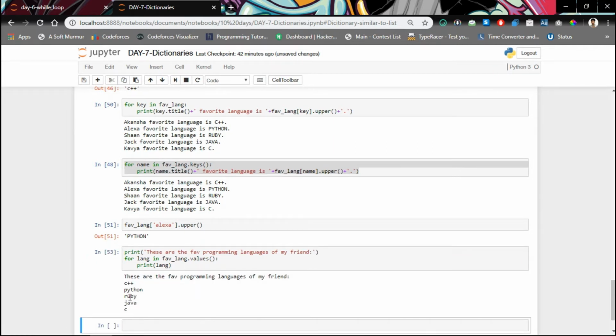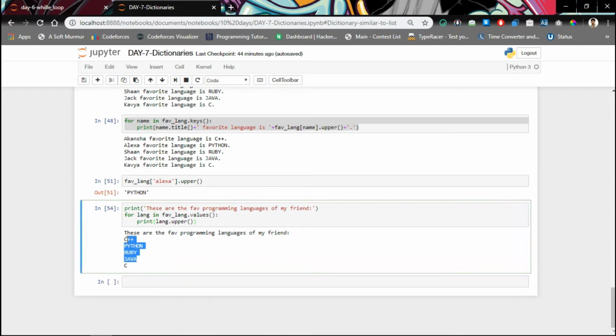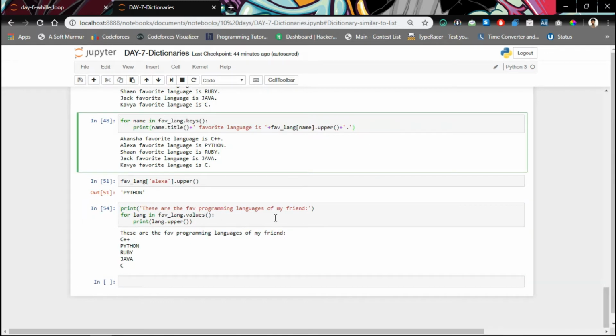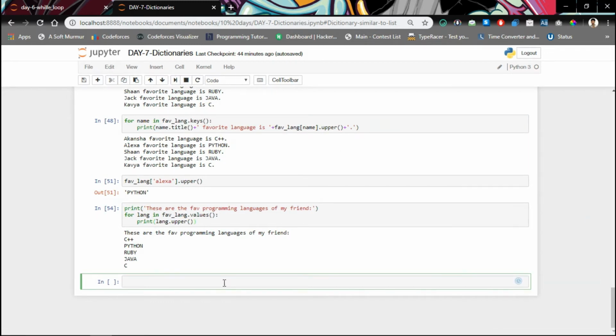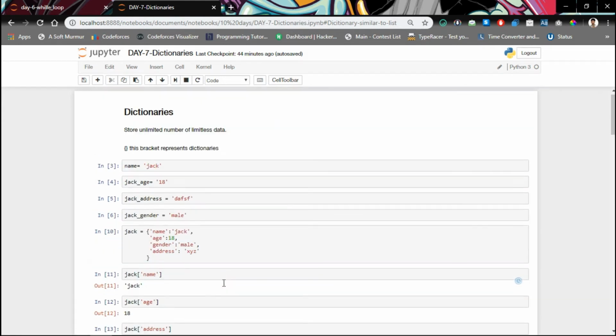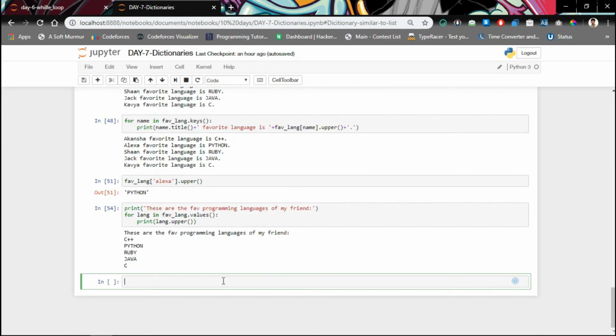C++, Python, Ruby, Java, C. These are the favorite languages of my friend. You can also capitalize them with dot upper, and it will print the language in capital. Hope you understand the keys and the values, how it works. So now you can easily print and loop the dictionaries.